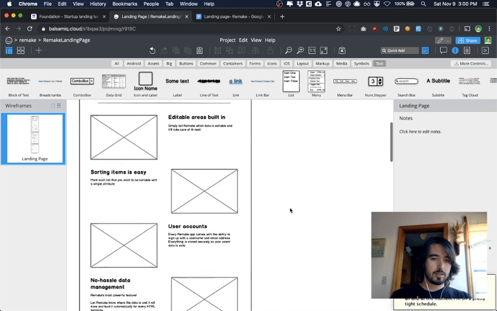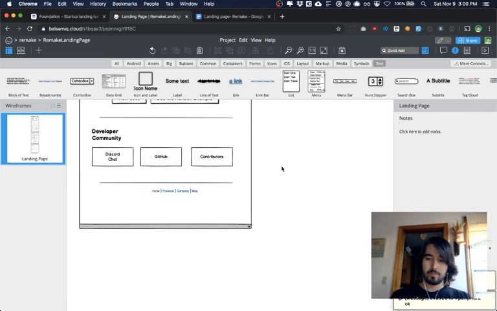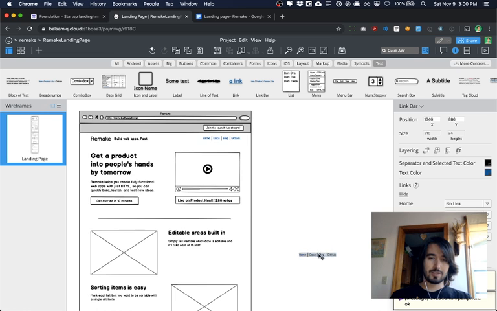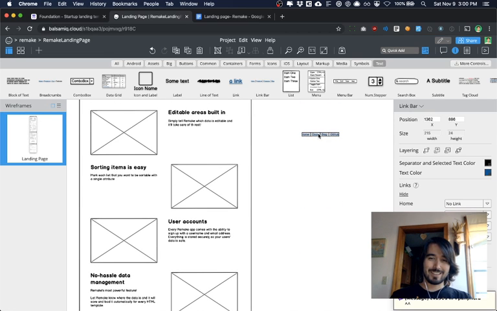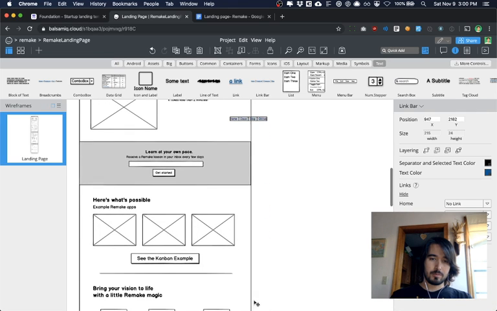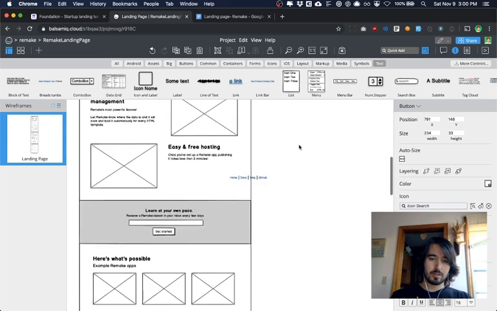So I think we're gonna do like a link bar. Yeah, we'll do a link bar, and we'll do home, docs, blog, and GitHub. So actually, let's just grab this. That sounds good. And actually, I want to grab the live stream button too.